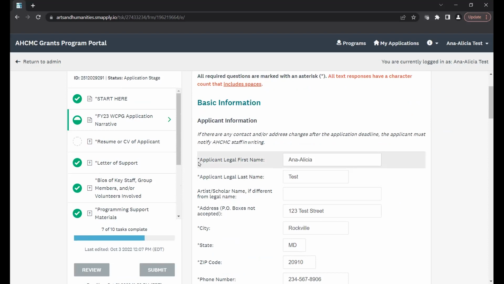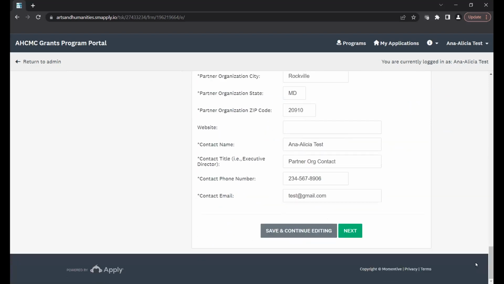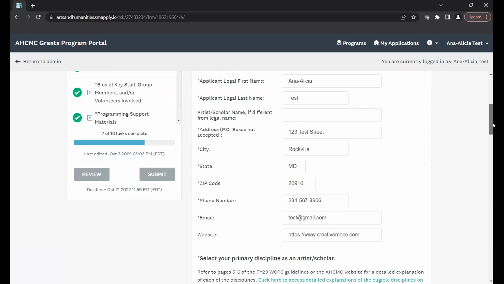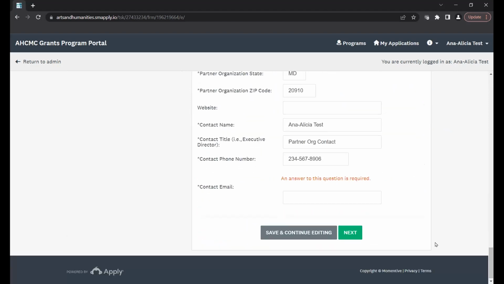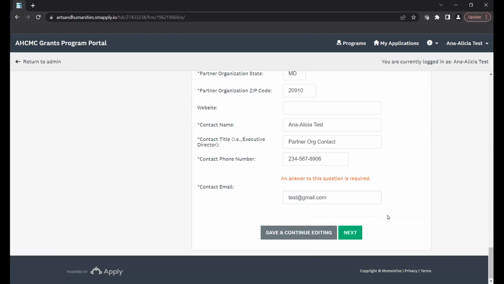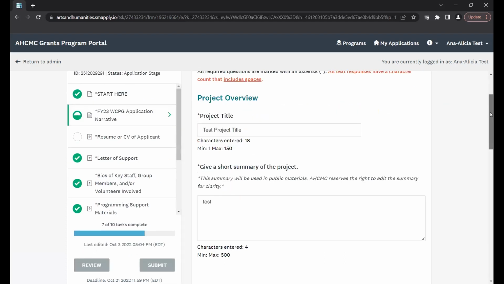Again, just like the tasks, all required questions are also marked with an asterisk. And if you neglect to answer one of the required questions, for example, let's just take this one out, and you try to move on to the next page, it will tell you that there's something missing. And as you scroll down, it will tell you which question is missing an answer.